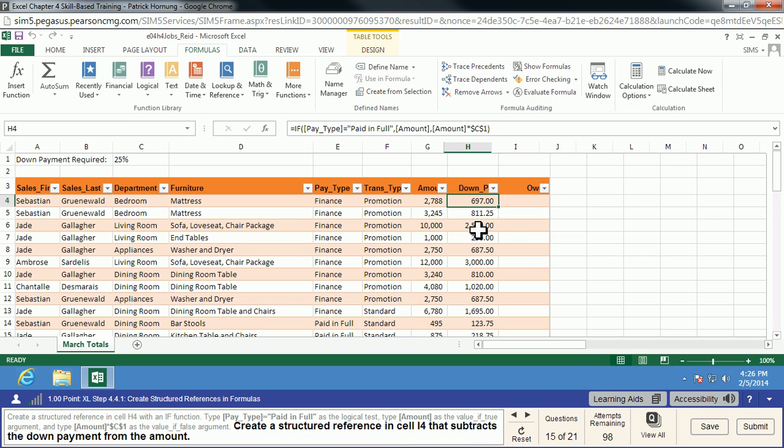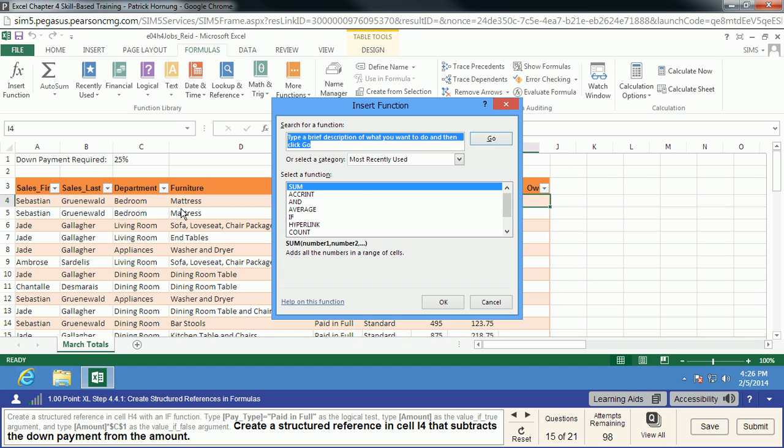My mistake. But there you'll see that because we are working with a table, we expect that all the rows are going to be the same type of data. When you do that structured reference, it automatically throws that down in all the other rows, and it takes care of it for you. We're going to go into I4, we're going to create another structured reference, and we're going to simply do a subtraction here.